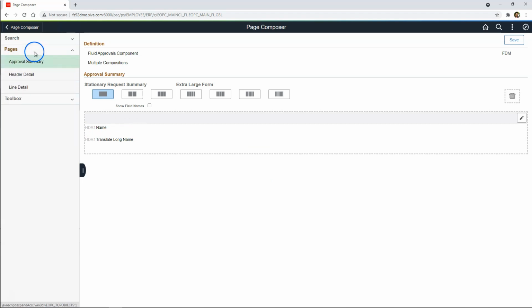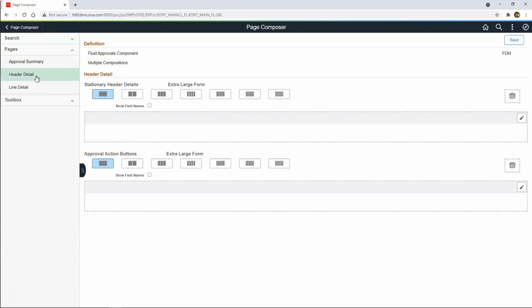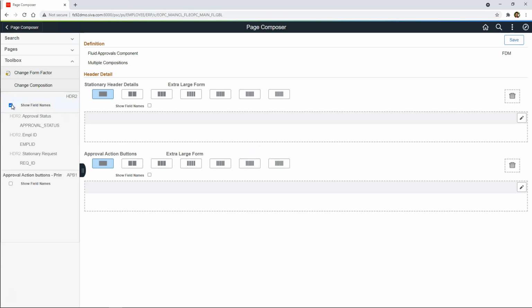Now let's go ahead and populate header detail section of our approval page. If we expand our toolbox, we can see the records associated with this specific section. I will check show field names. Let me drag couple of fields into header detail section.